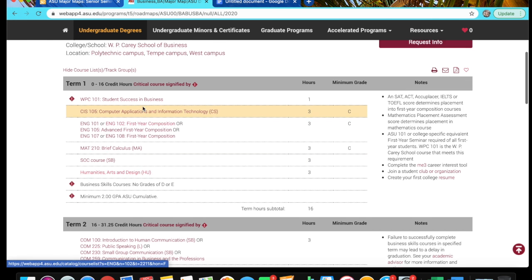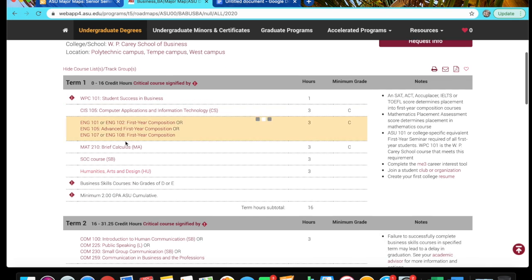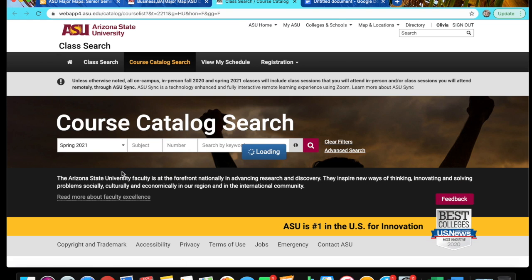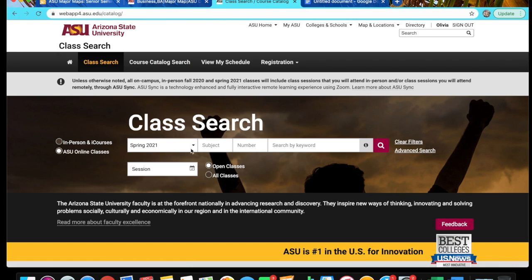So actually an easy way to get to the class search is to click on that again. So in the class course catalog, we want to be in class search. So we're going to go here, and we're going to change the term to a fall semester because our first semester will be in the fall, so we need to know what classes are available in the fall and when they're available.